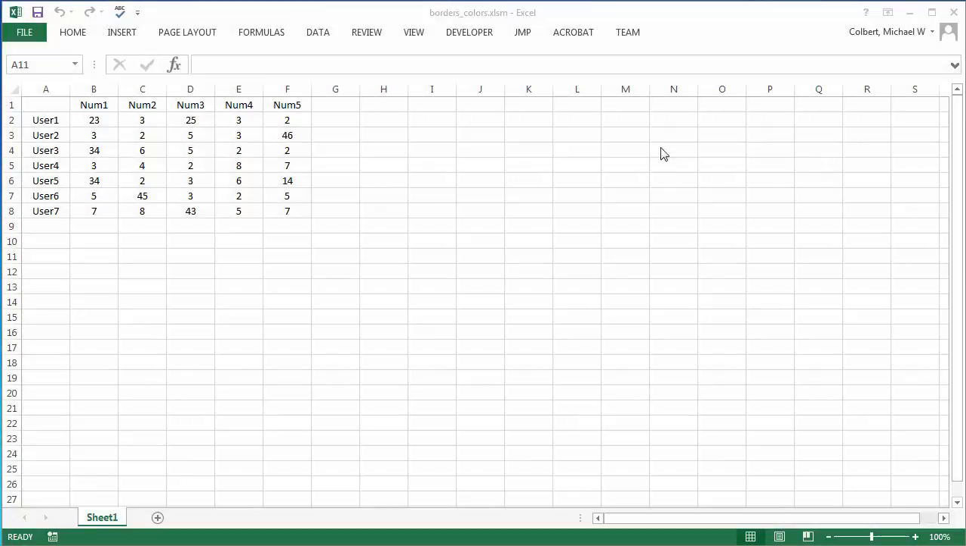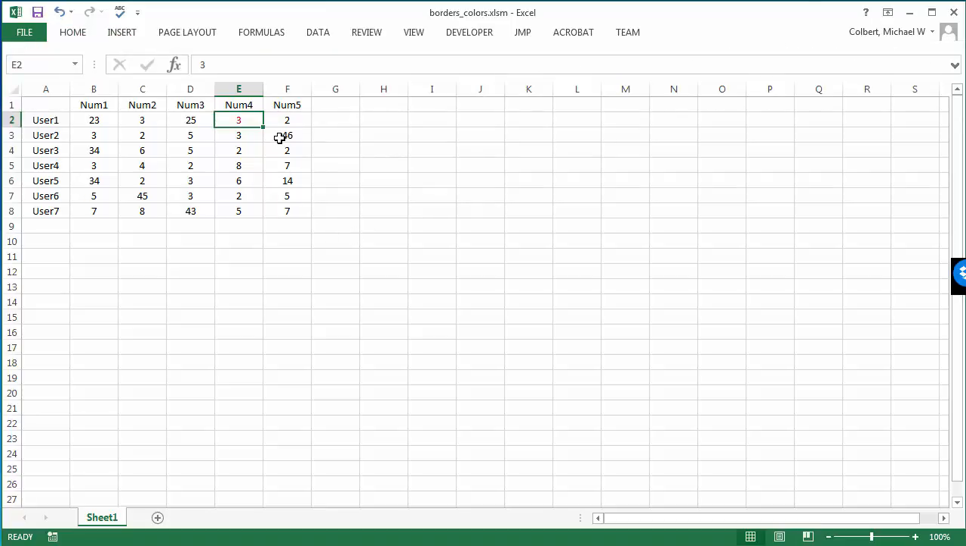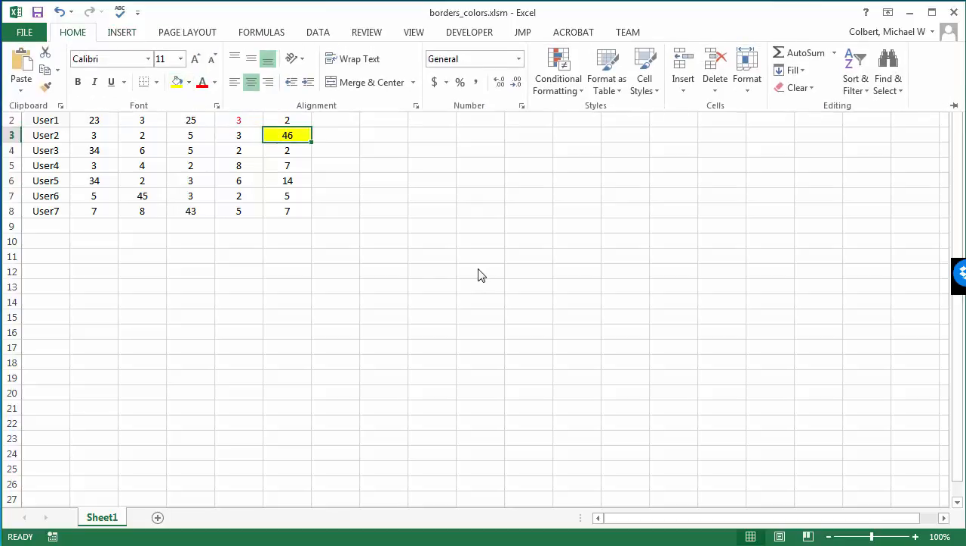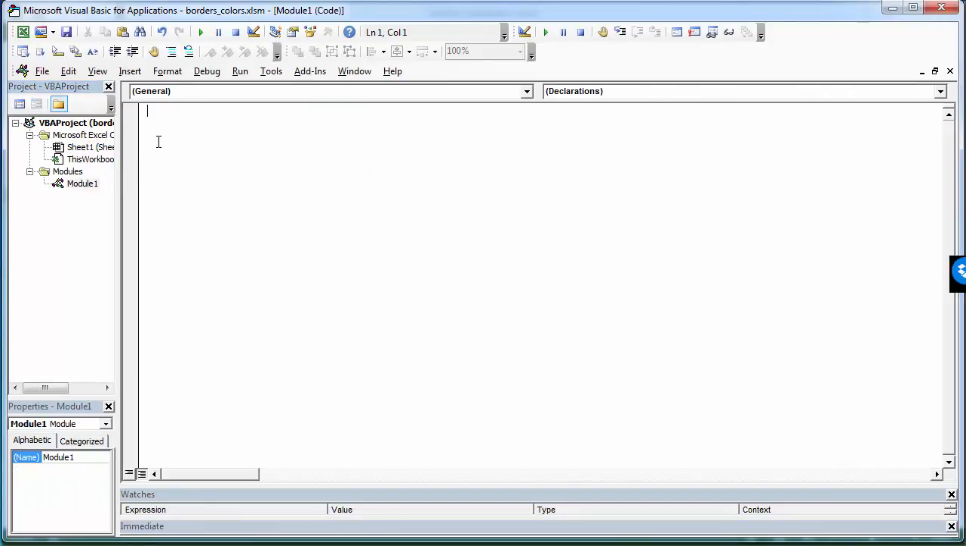Let's take a look at manipulating color. So whether it's the font color and I want to do something like this, or whether it's the interior color and I want to do something like this, I can manipulate both of those within VBA. And to do so, I'll get inside of my module.